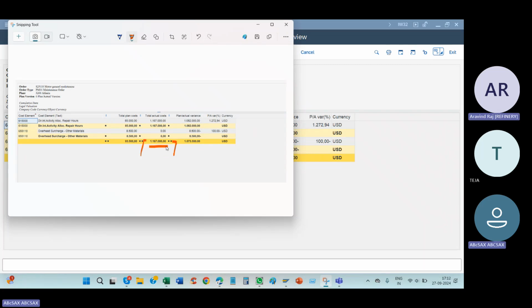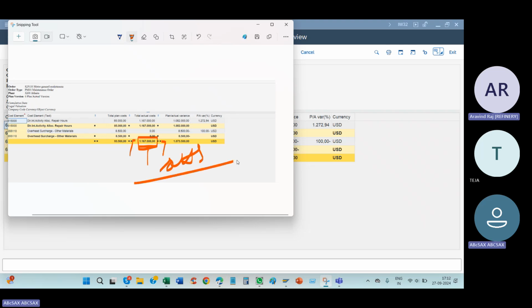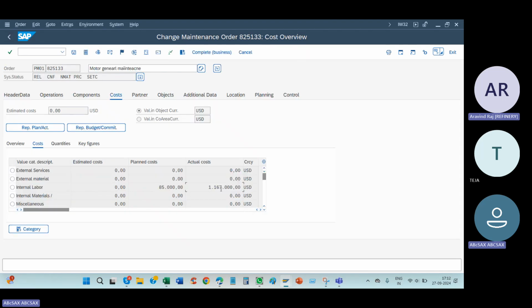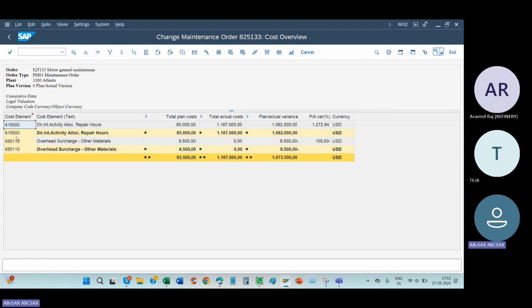Only this field is the field to be settled. Cost is pending. This cost is nothing but all of this added together, and with respect to the cost element level, it will come and sit here.